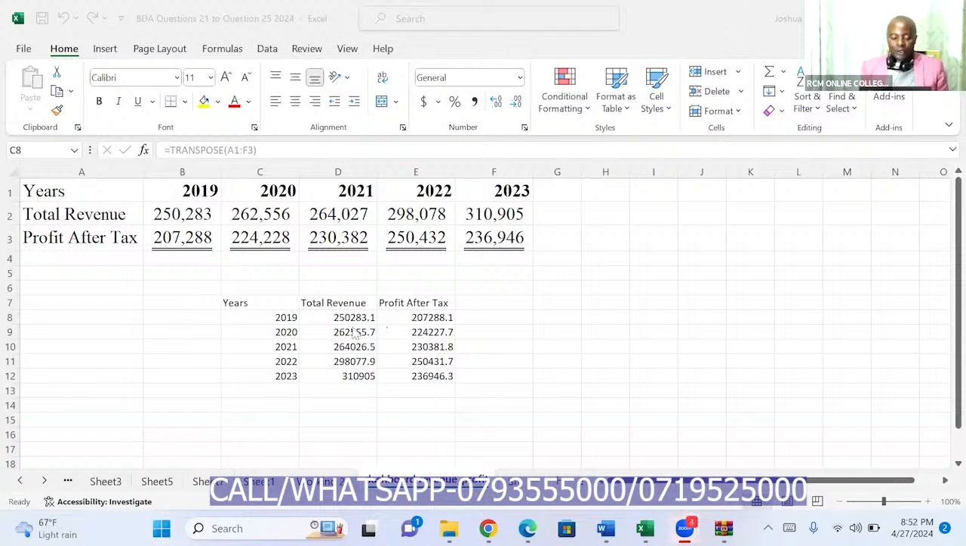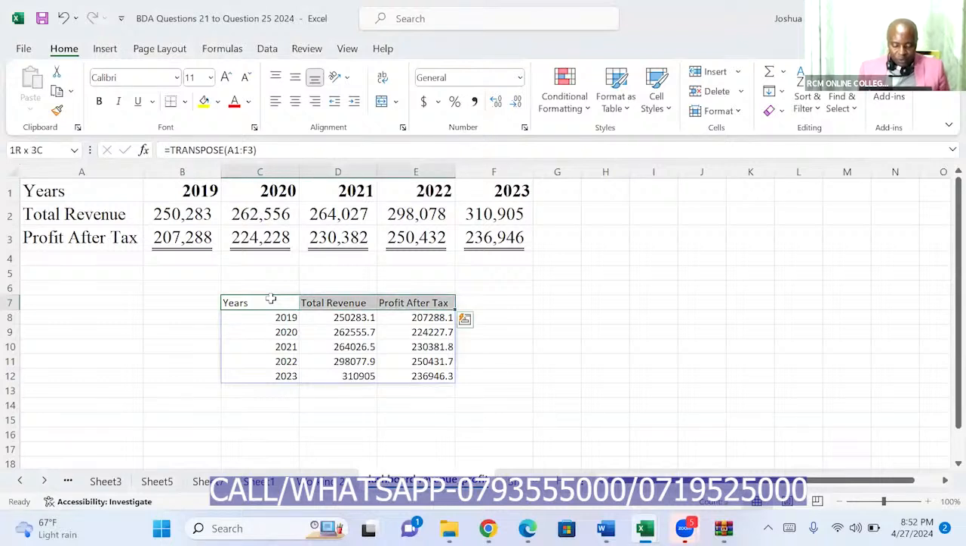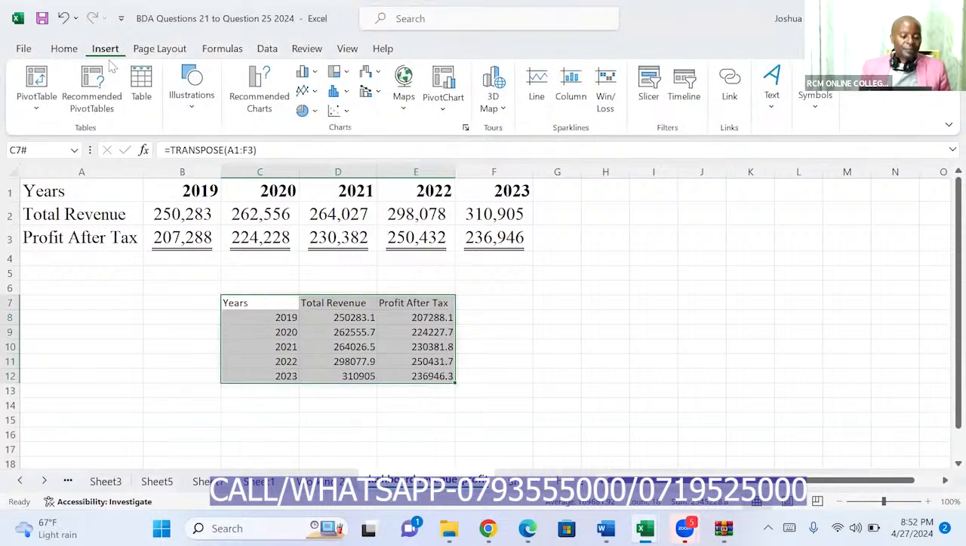So this dashboard is what I'll do. A dashboard for these three: revenue and profit, and of course, years are the base. So I'll have to come and highlight this. So Control Shift, right arrow, down arrow.